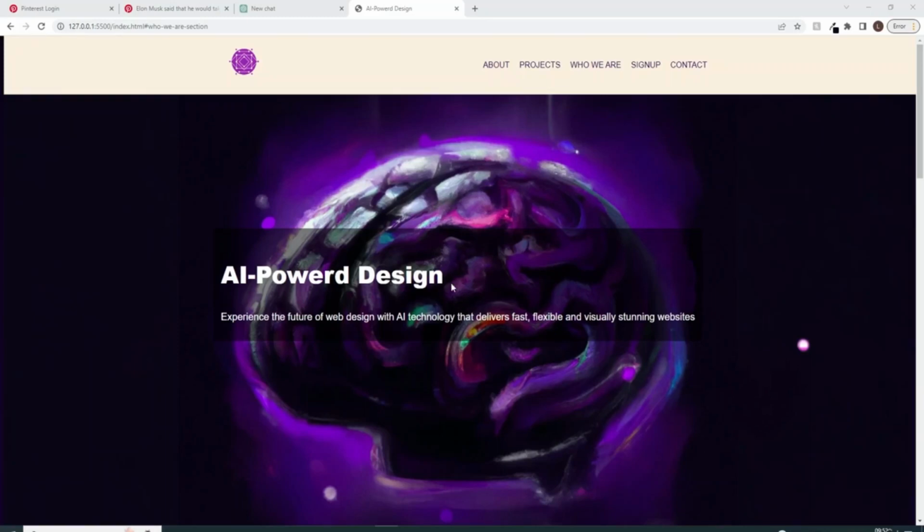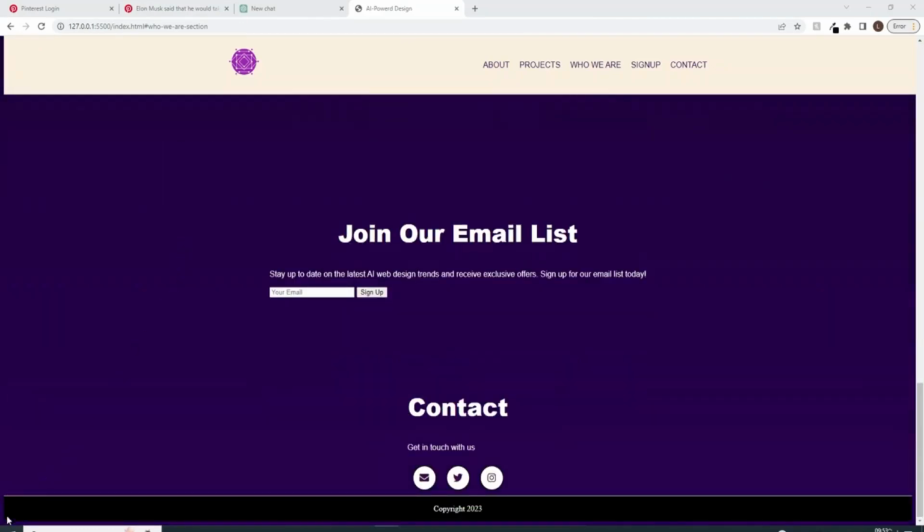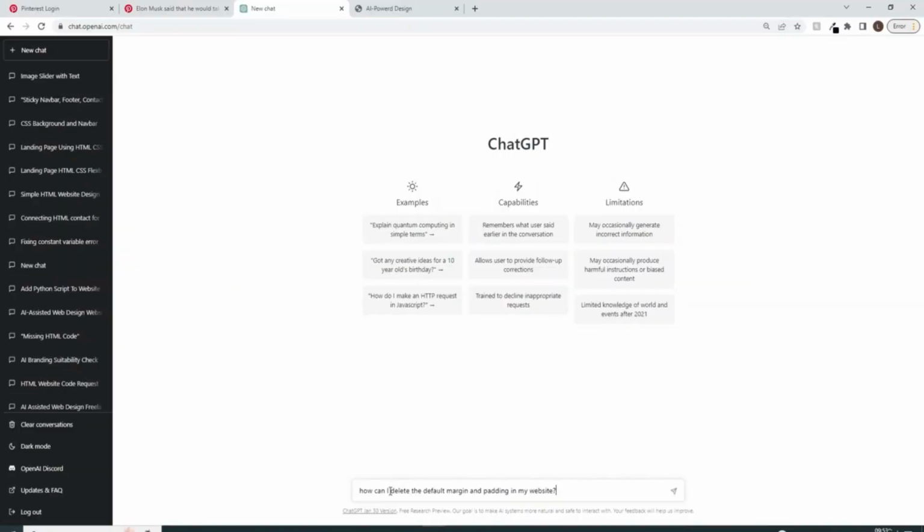First there are some design things that I want to fix. Right here on the edge we have this standard margin, and right here in the footer you can see as well, all the way around the web page there is this small margin, and that's actually the default margin in HTML, and I want to delete that. So I'm going to ask ChatGPT, how can I delete the default margin and padding in my website? And let's hit enter.